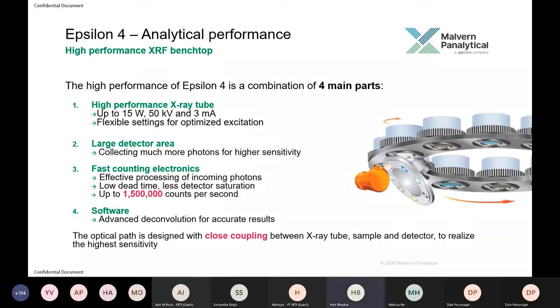So the Epsilon 4 has come a long way as our ED technology has improved. And this system has now got a 15-watt tube, which is capable of delivering 50 kV and 3 milliamps. And these settings are flexible, which means that they can be optimized for the excitation of the specific samples.